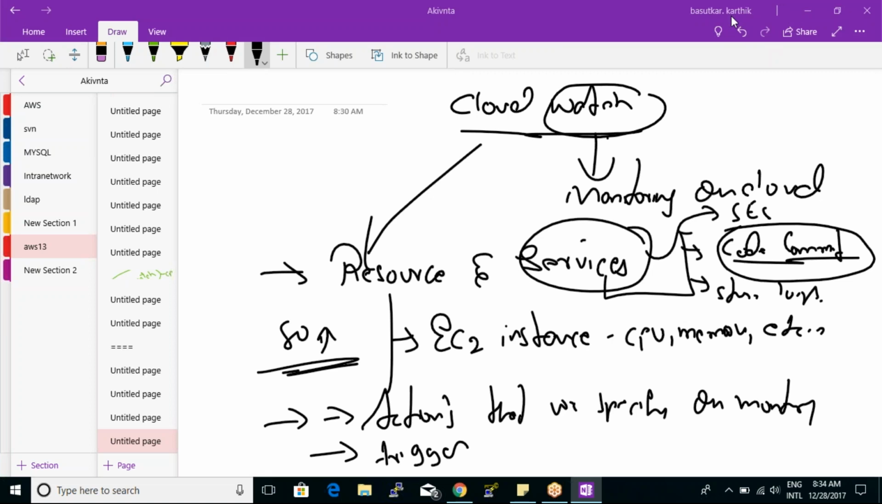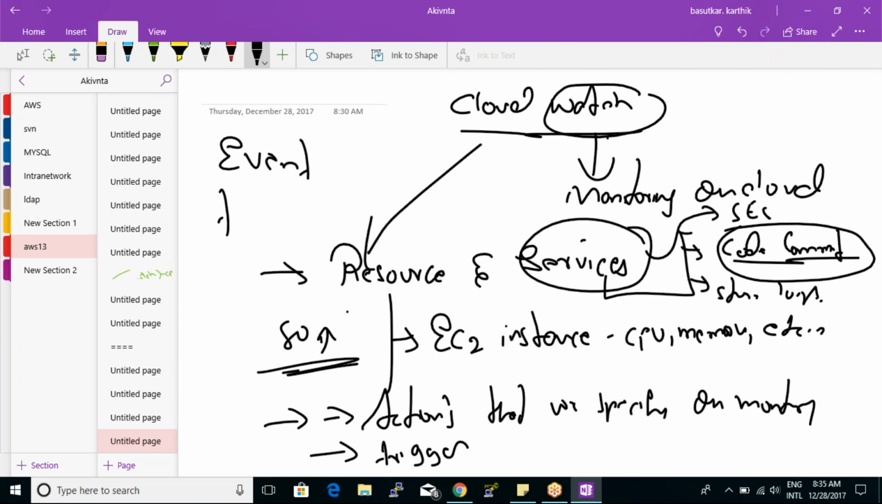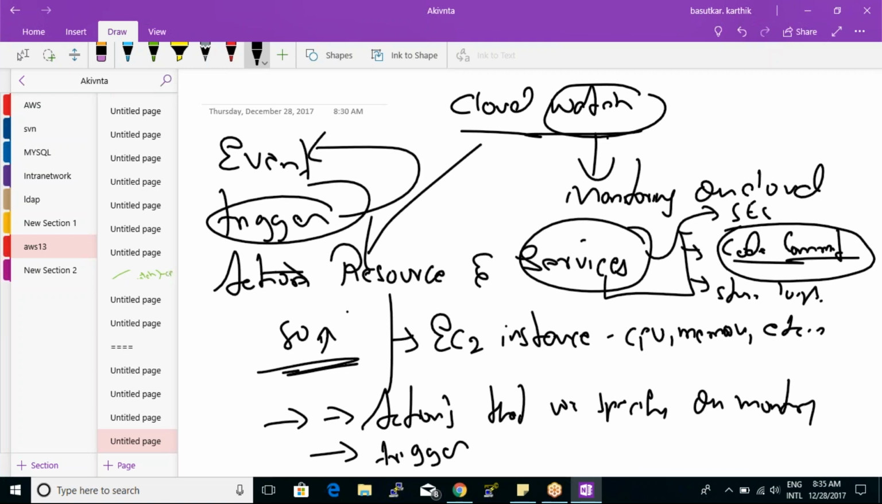Whenever it triggers an event, then that event calls an action. When CPU utilization crosses 80%, an event will be triggered. If the event is triggered, then you have to call an action for what exactly to perform. So here the event is different, the trigger is different, the action is different. Whenever an event is triggered, then the action has to be performed.